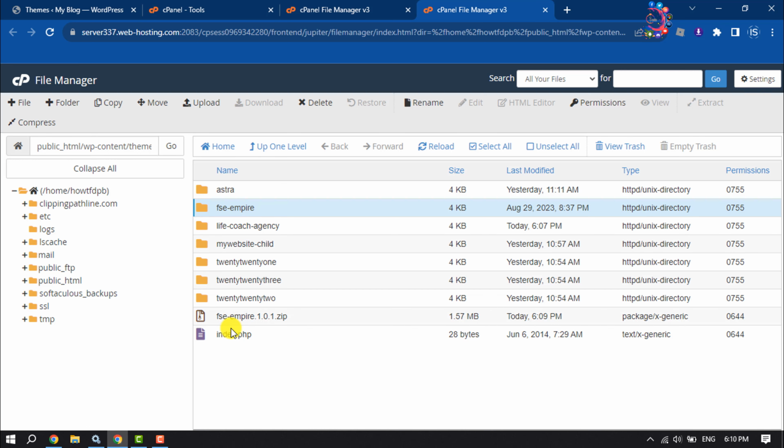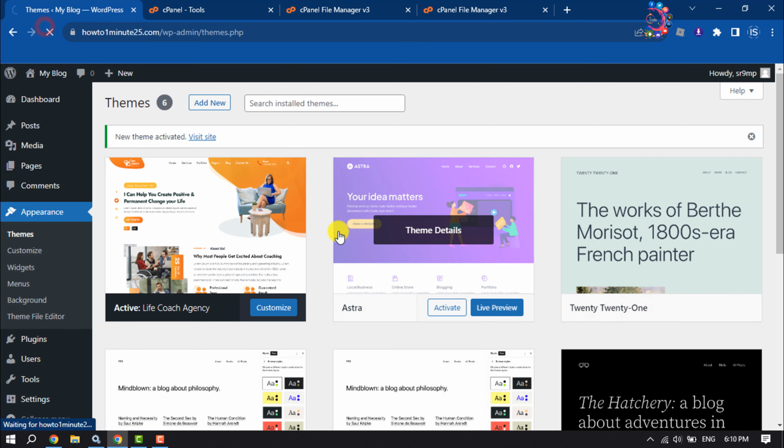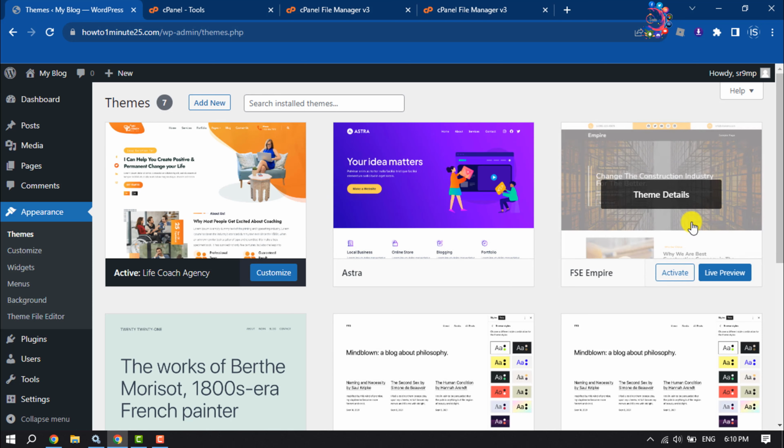And now go to your WordPress dashboard, hover over Appearance, select Themes, and now reload this page. And here is the theme. From here you can activate the theme. So this is how we can install a WordPress theme from a zip file.